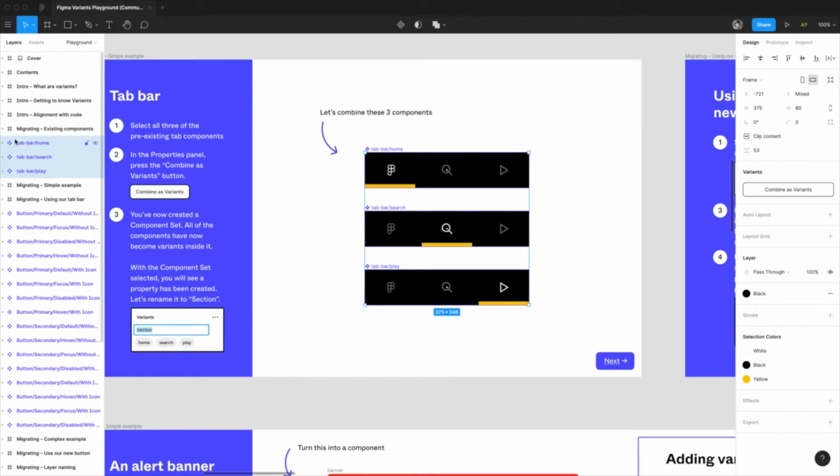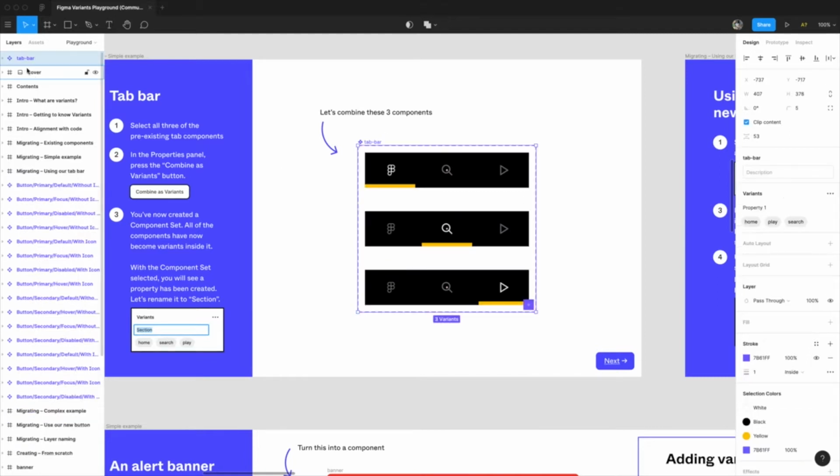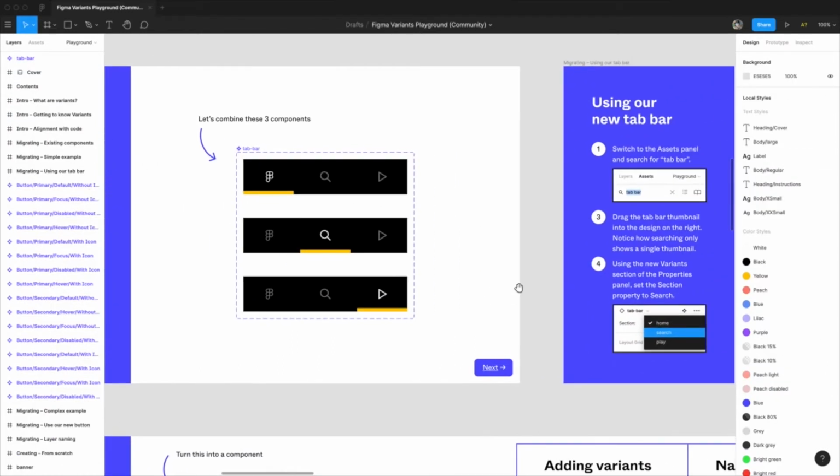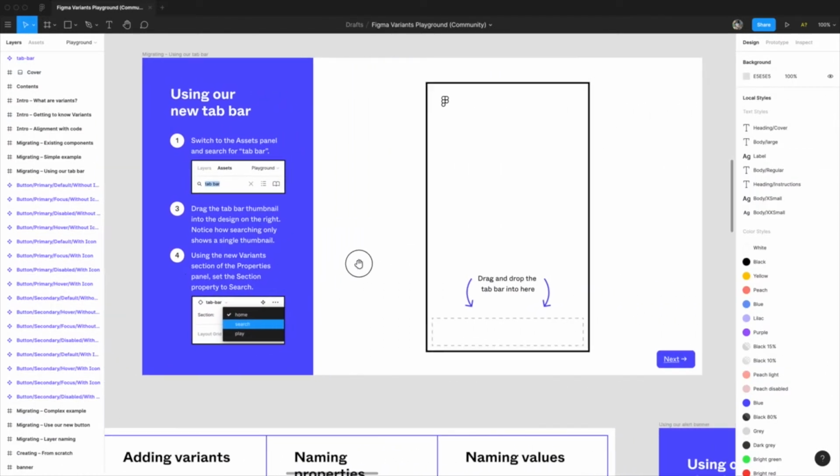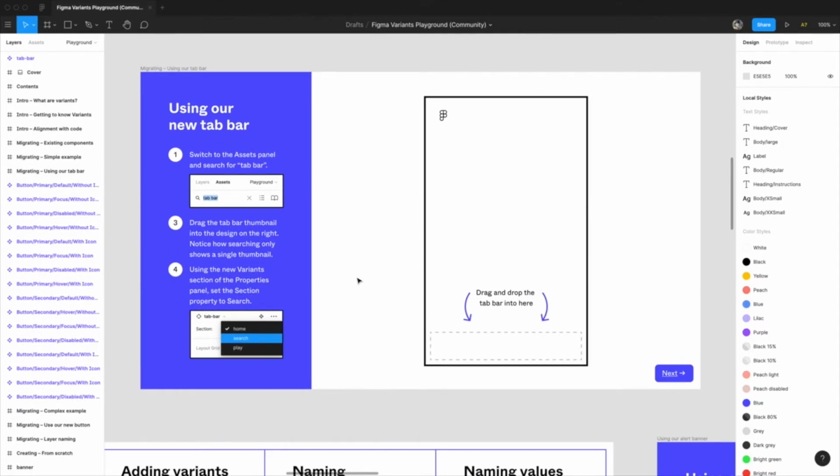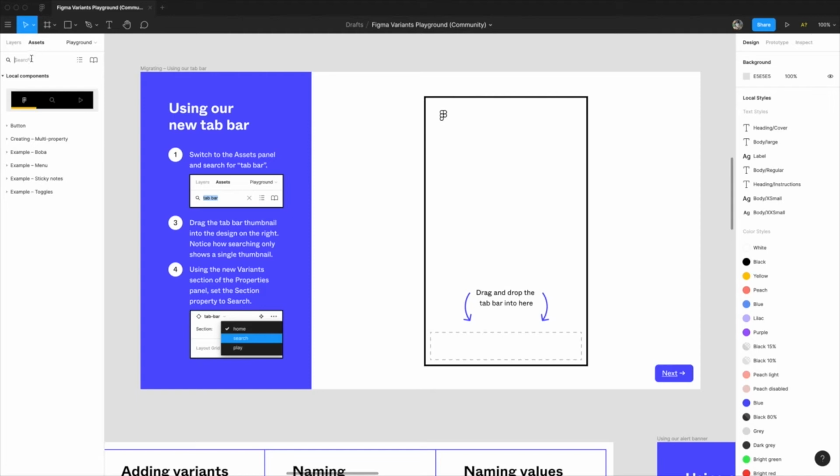You can see here on the side you have these three tabs, and when I click Combine as variants, it puts them into one, right? So now it lives in this one place. Let's see here. Going to the next steps, now that we've created that, we can come here to assets, and you can see that we already have our component. This component didn't exist before until we just created it.